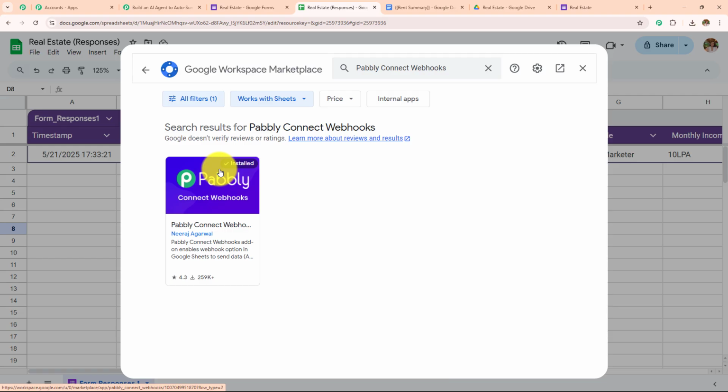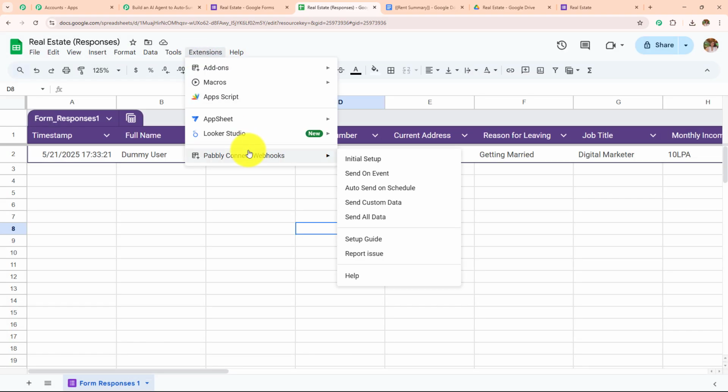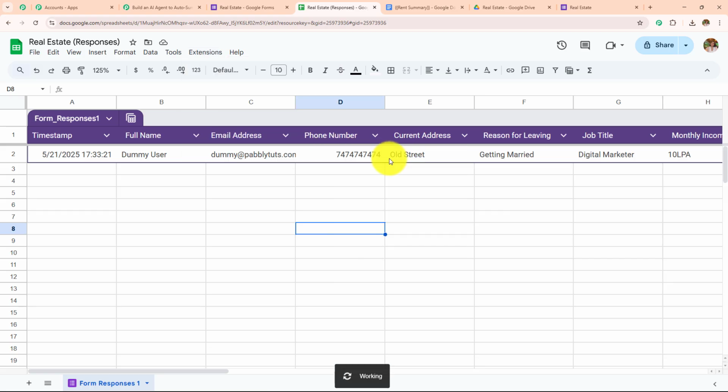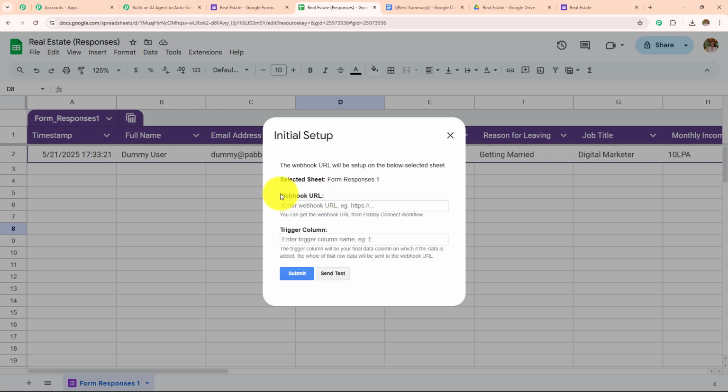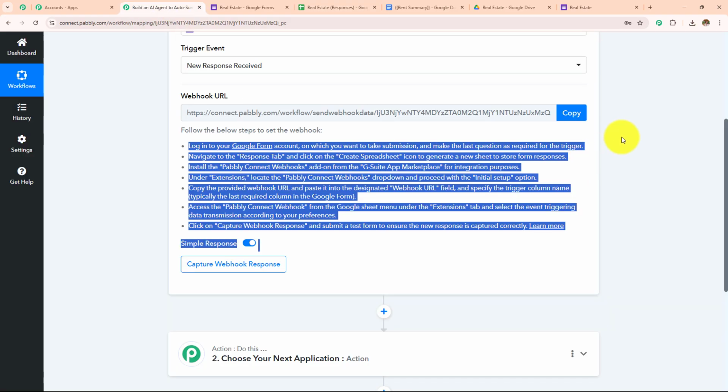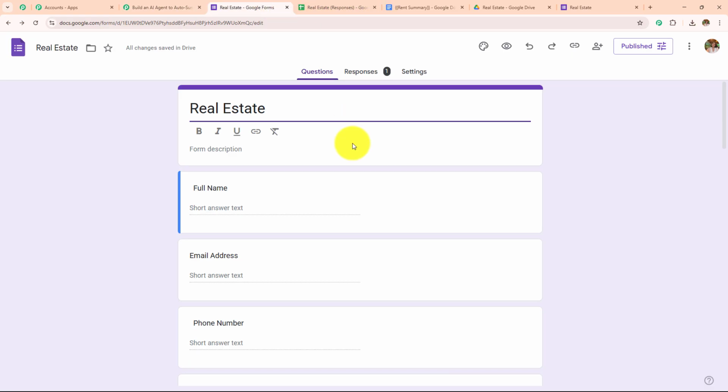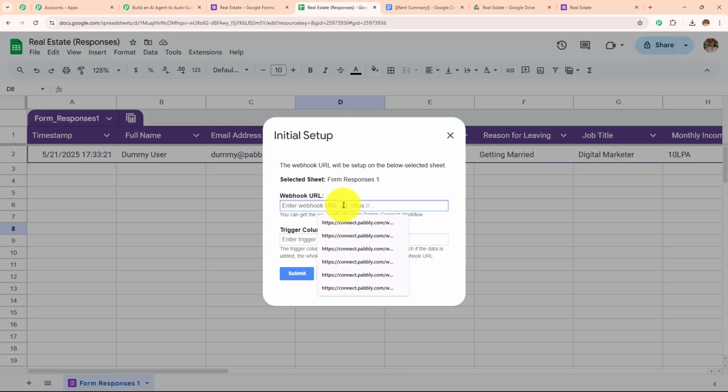But if you are doing this for the first time, make sure that you follow the same process and install this Pabbly Connect webhooks. Now after you install this, it will start appearing over here and from here you have to go towards this initial setup. Now here I need to enter this webhook URL in the trigger column. This is the same webhook URL which I am provided in my Pabbly Connect workflow. So I'm going to copy this webhook URL and I'm going to paste that webhook URL over here. Next, I need to enter this trigger column.